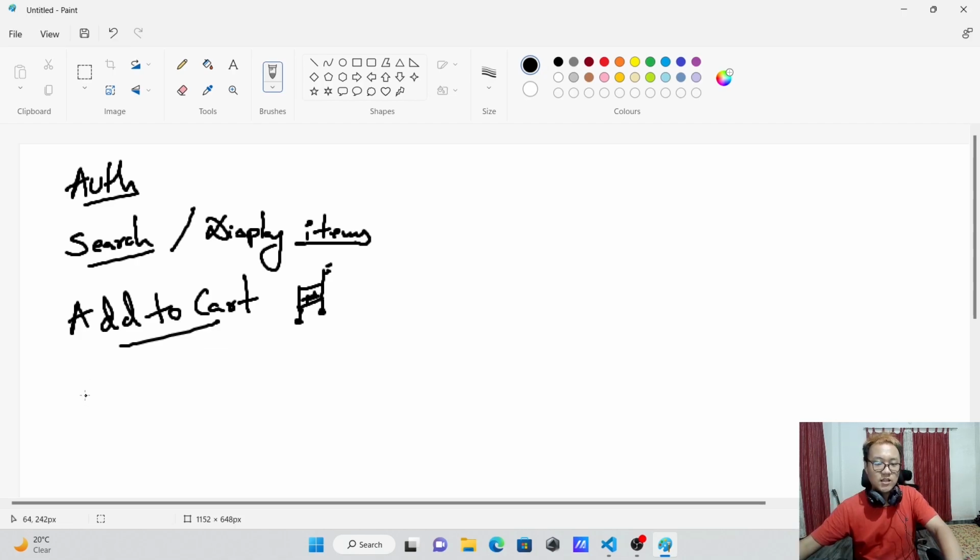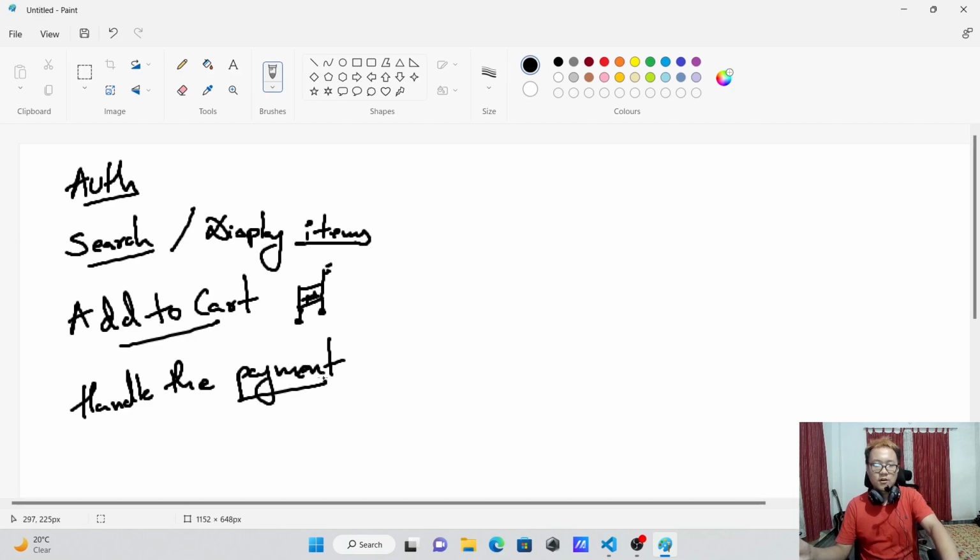And the final functionality would be to handle the payment. So after you add to the cart, you go to the payment section, you fill in the details, and then you pay for that product, and then after a few days, the delivery guy or whoever comes to you and gives you the product. So from the website point of view, we should be able to handle the payment. So these four items are extremely crucial for any e-commerce application, in my opinion.